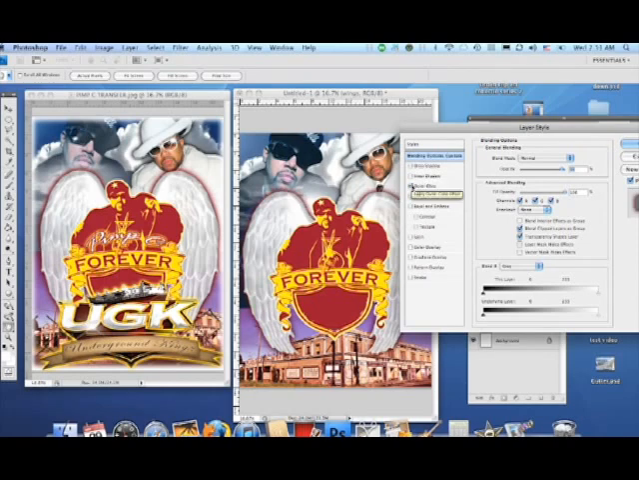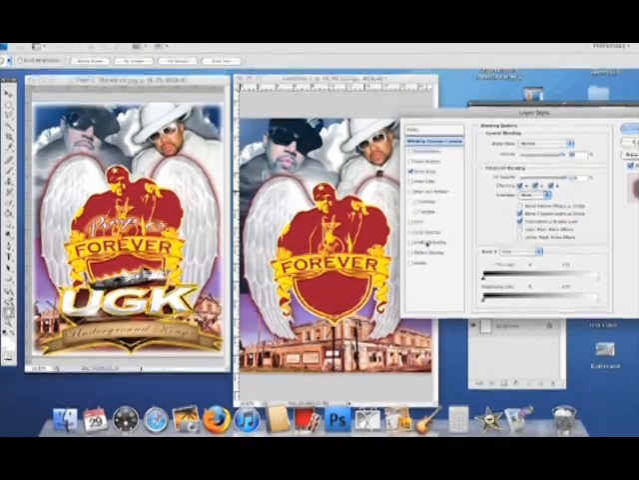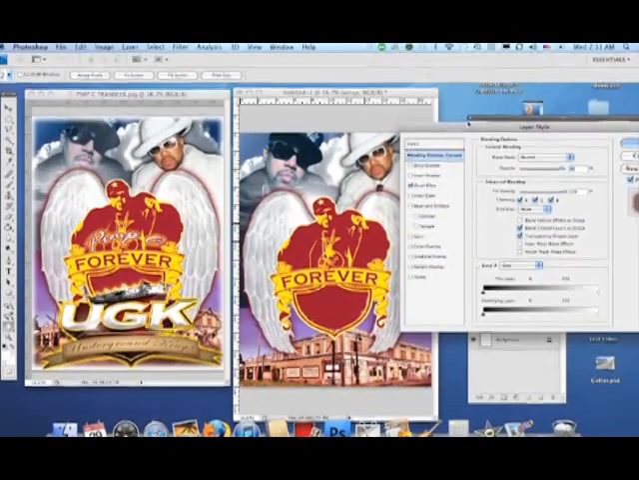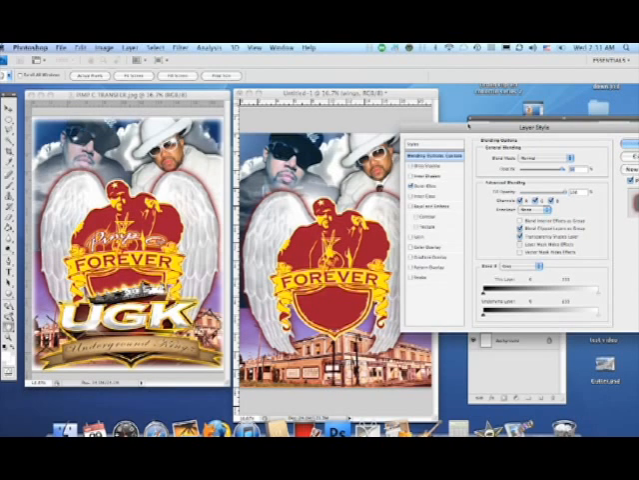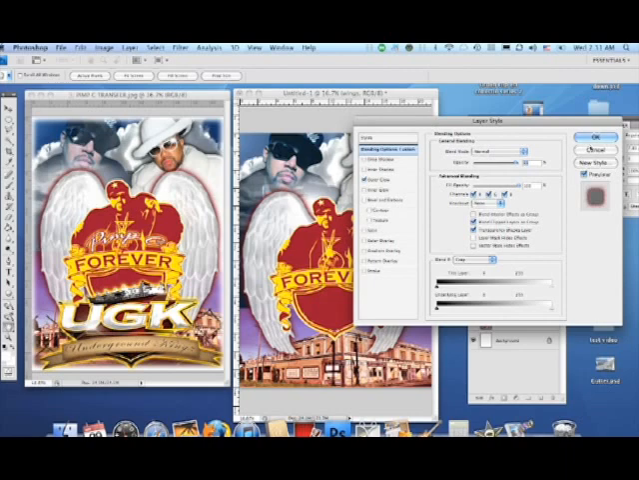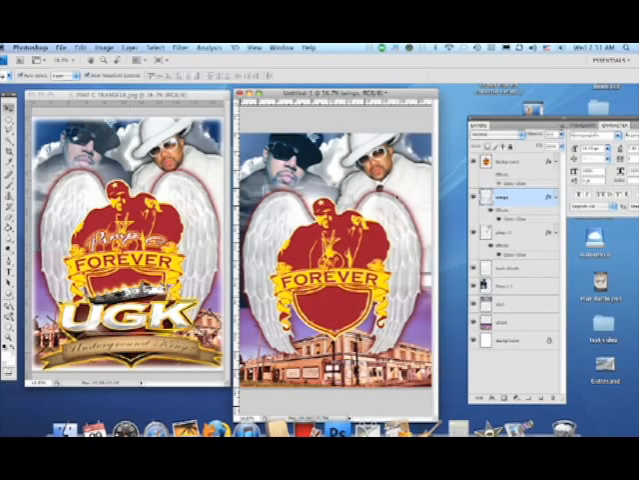So for instance, I did an outer glow, and you can see how I can click the outer glow on and off. And you got textures, you got color overlays, gradient overlays. So if you get some time in Photoshop, you might just want to double click on a layer and kind of play with some of these effects. Go ahead and close it out.